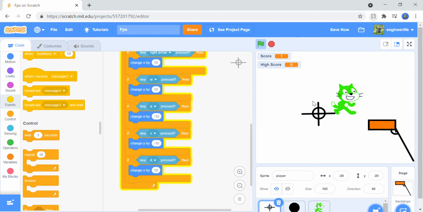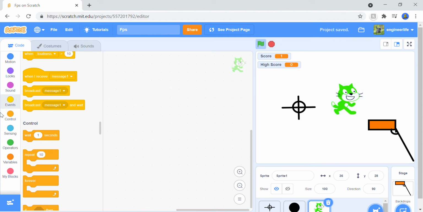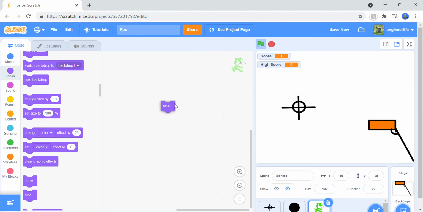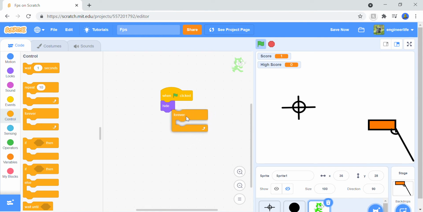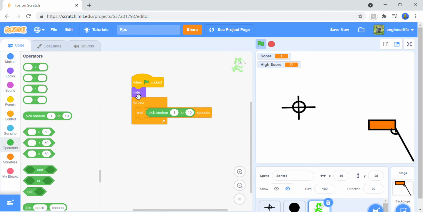And then you're shooting it. That's it. And simply want to make this guy, you want to hide, and flag click, hide, forever loop, wait, pick random, 1 to 10 sec, 1 to 5 seconds.